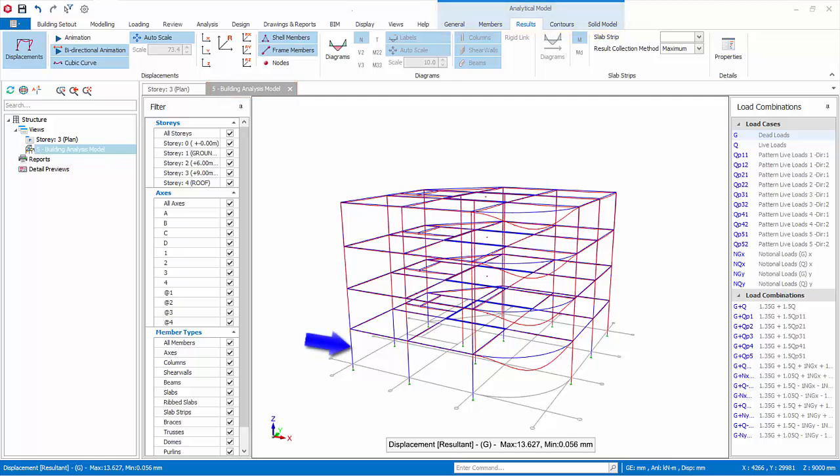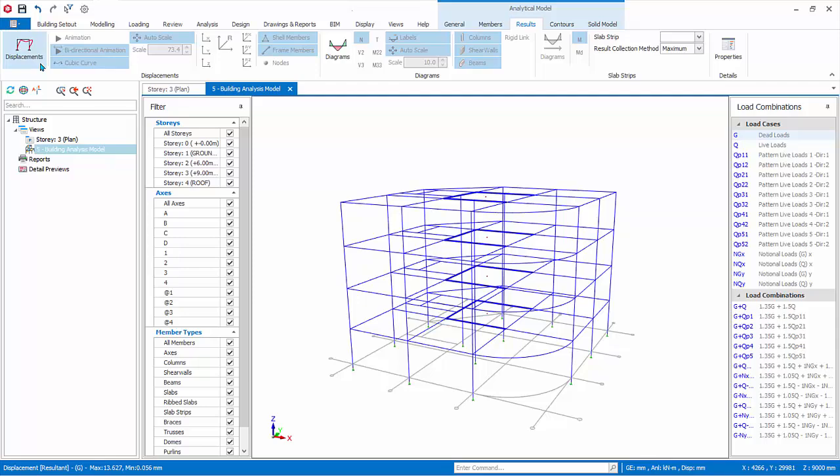The analytical wireframe is shown in blue. The darker blue line is the rigid beam of the shear wall due to the mid-pier assumption. The displacements are automatically shown as red lines. Deactivate displacement under the Result tab so that we can focus on the analytical wireframe.